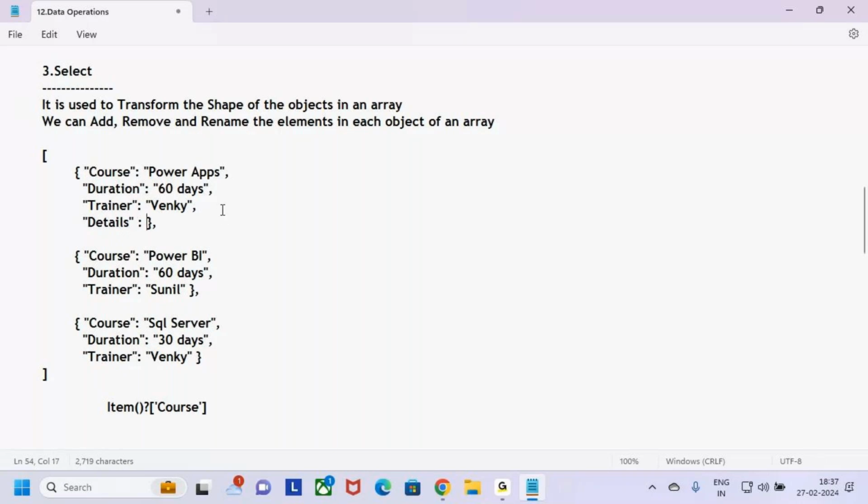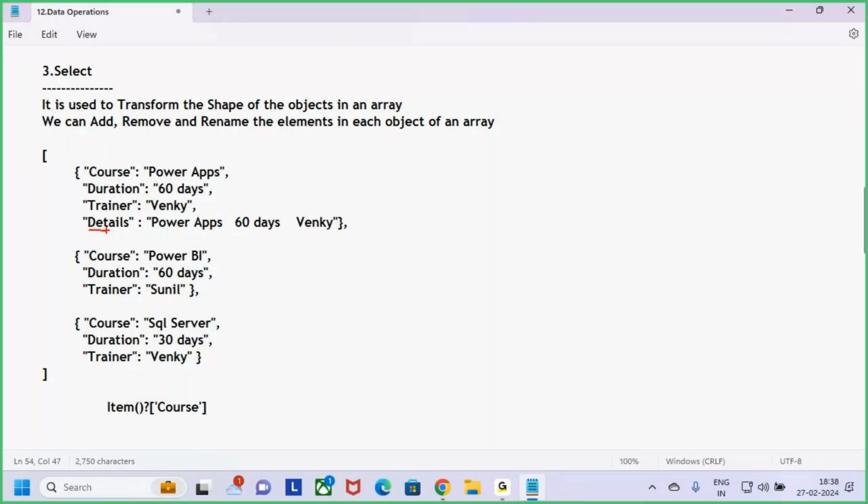Now what I want to add here is the course. What's the course? Power Apps. Next, what is the duration? 60 days. Next, what is the trainer name? Winky. So here I'm adding one element to the object in the array. What's that element I'm adding? Details. In this details, what am I keeping here? Course name, duration, and trainer name. I'm keeping all the elements. Like this, I want to add an element to an object in the array.